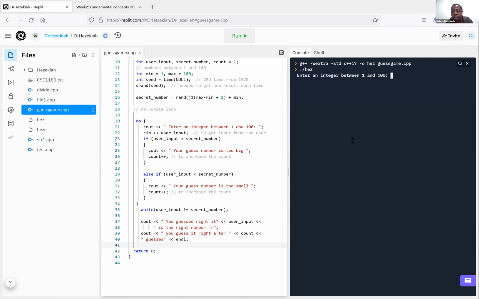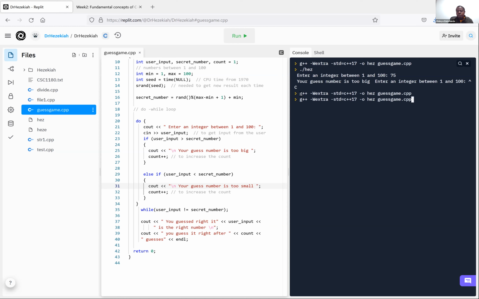Now, it's telling me to enter a number. I'm going to enter 75. Oh, it's too big. I think I need to put in a new line after that. So let me stop that. I need to put a new line here, and a new line here. Let me run again. That's it. So let me just type in 75.